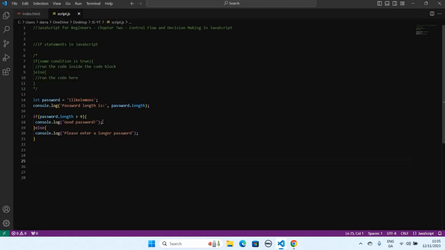So let me just explain how that works. I like lemons has 9 characters. So then we come down here to the if statement and it says, okay, is the password length greater than 9? And it's saying, well, that would evaluate to true. So therefore we come in here inside of the code block and we just log out good password.